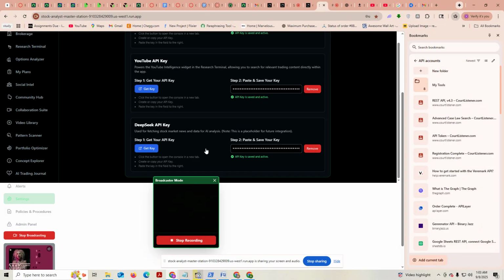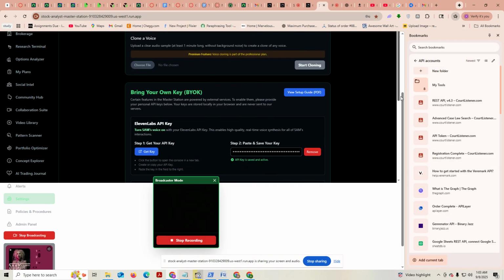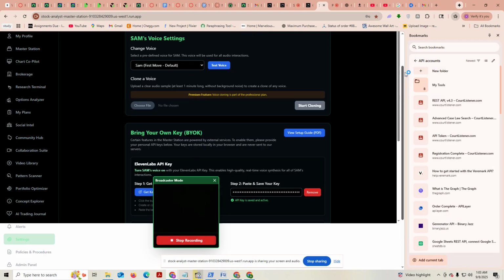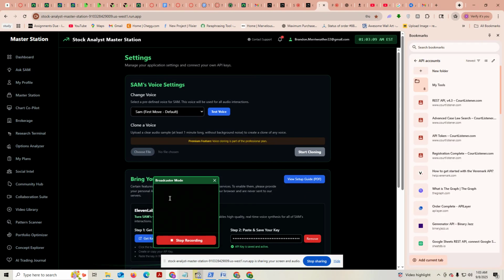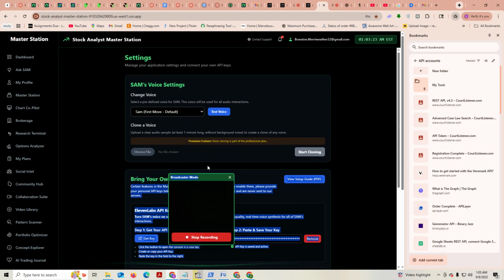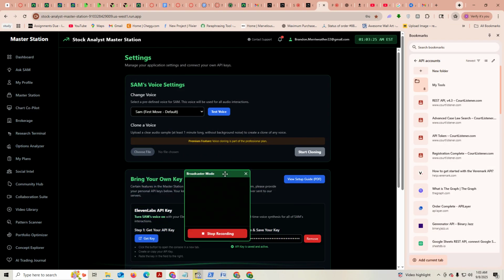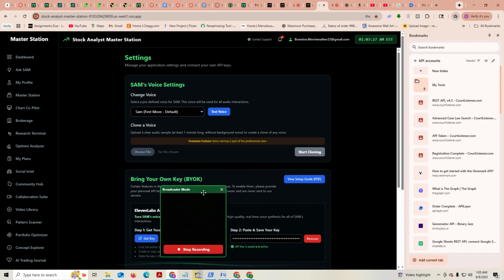This is brought to you by the developers of the Stock Analyst Master Station, aka SAM. It's at the developers station. We just wanted to give you a preview of what this app can do. We are very proud of this app. And if you notice right here, SAM has a built-in broadcast mode, so you can make your instructional videos or your YouTube videos right here in SAM.